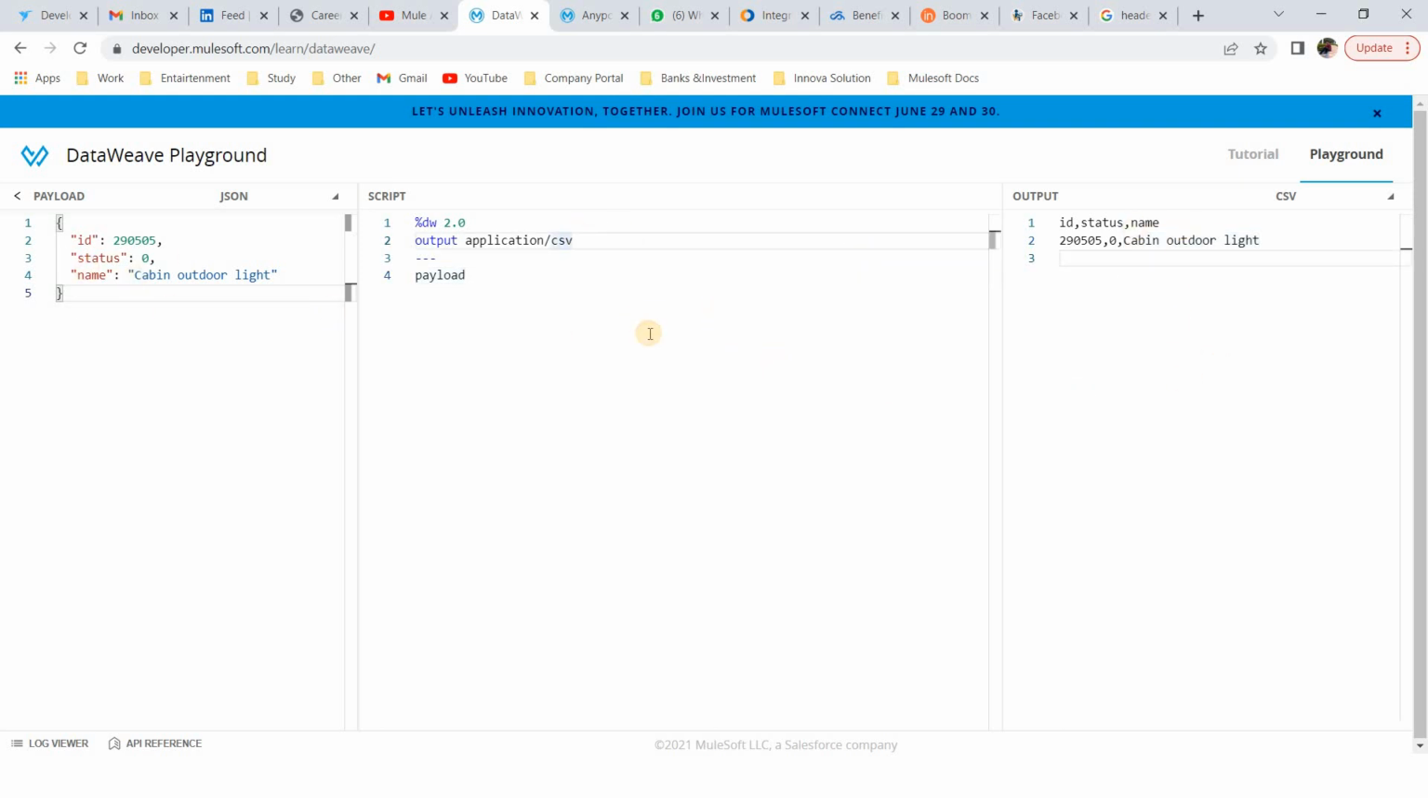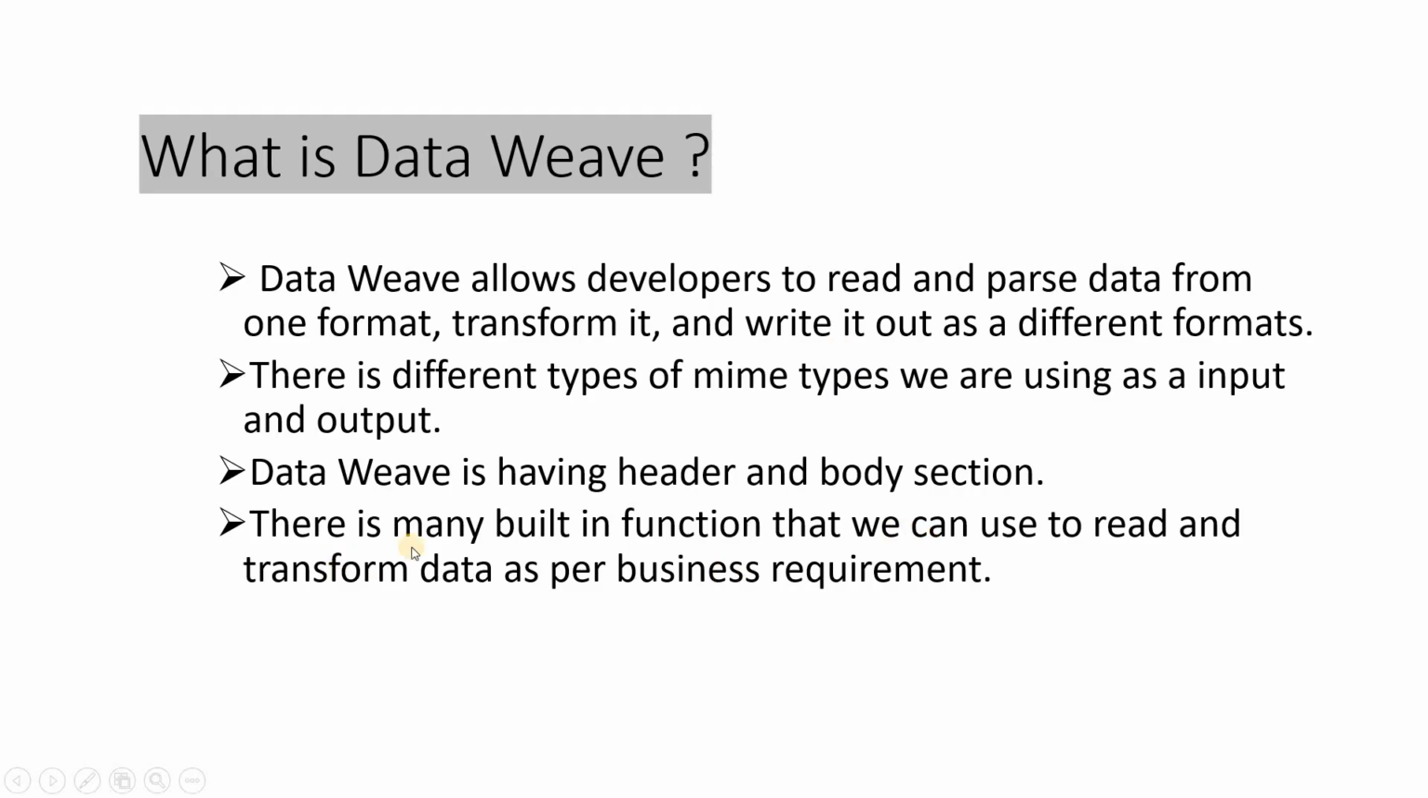Also let me show you how we can transform from JSON. This is the JSON format, and we can transform it JSON to JSON. Whatever output you require, you just have to mention it as a MIME type here. Let me show you the XML. Okay, we need to check on that XML part. Let me cover the theory first.